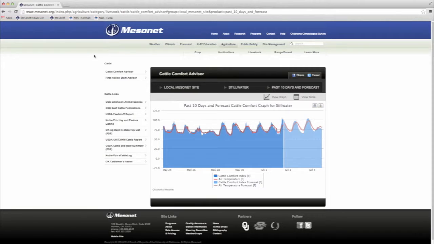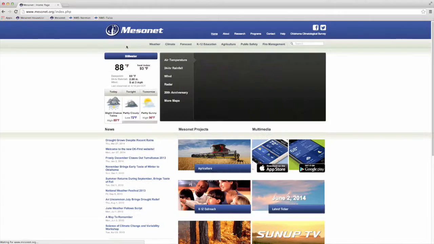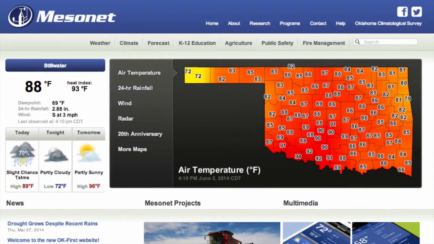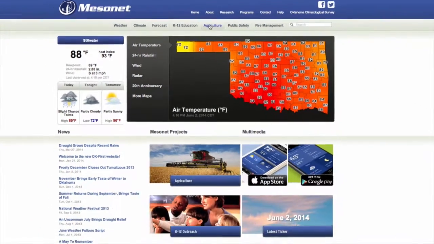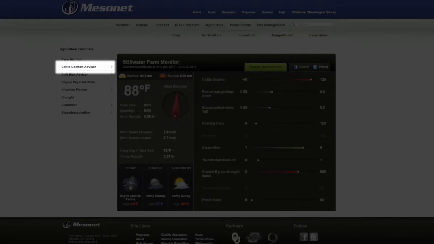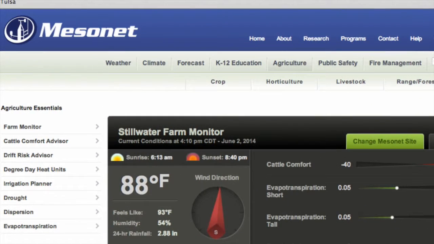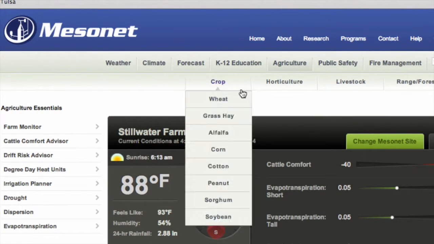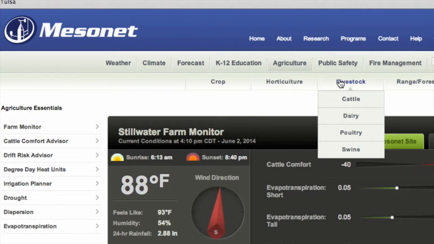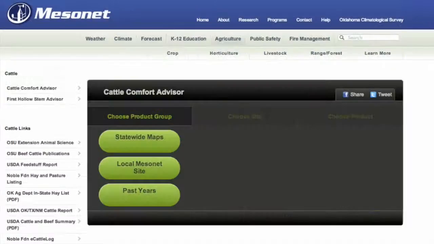To get the Cattle Comfort Advisor from the Oklahoma Mesonet webpage, select Agriculture on the top menu bar. Then choose Cattle Comfort Advisor from the left Agriculture menu, or by opening the Livestock drop-down menu and selecting Cattle Comfort.